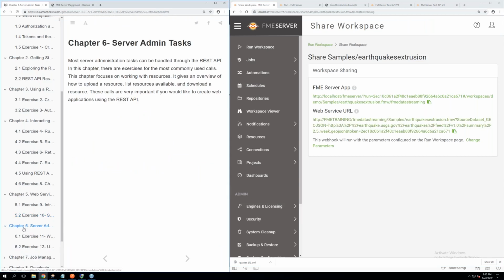Now let's move on to chapter 6, which is server admin tasks. In this chapter, we're focusing on the server admin tasks that you can do through the REST API. It gives you an overview of how to upload a resource, list the resources available, and download a resource. These would be handy if you're looking to create a web application with the REST API.